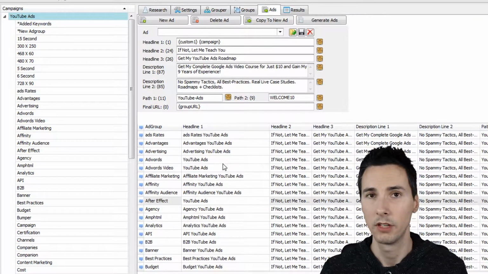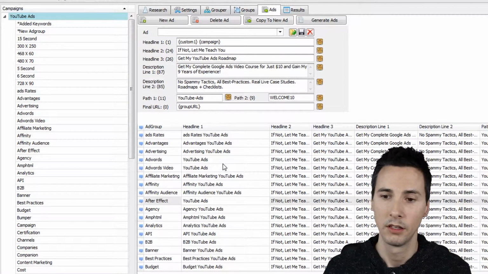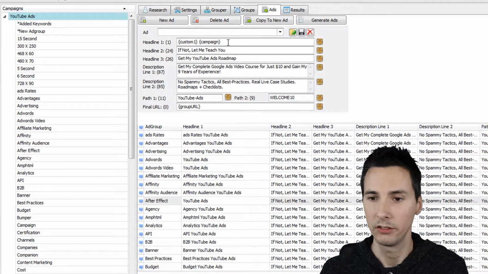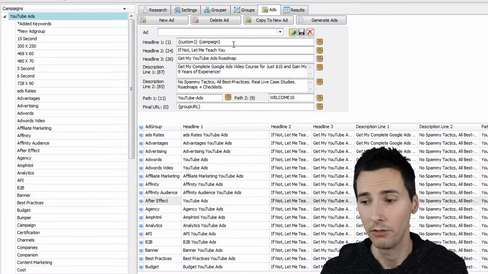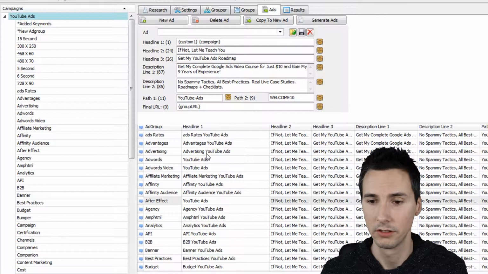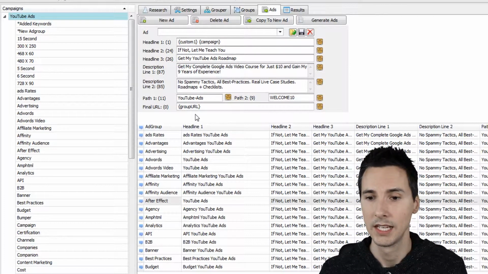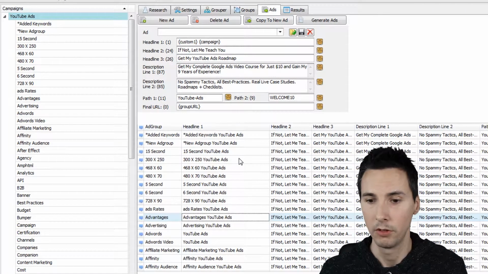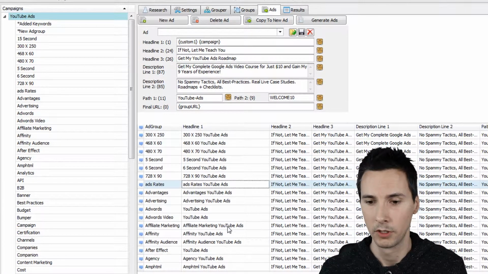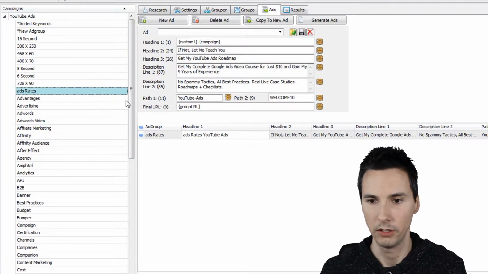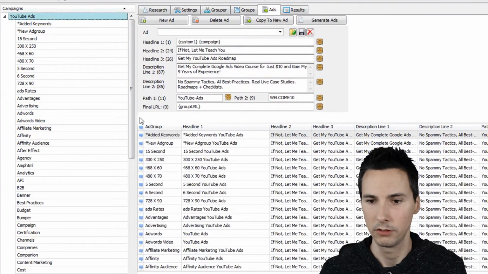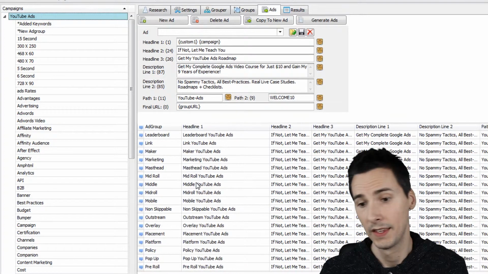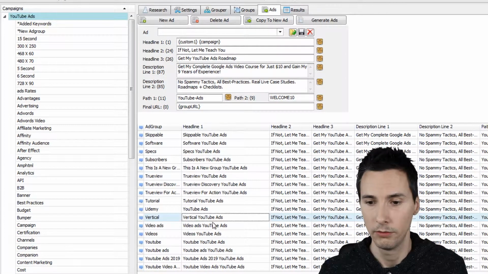A lot of this comes down to your own creativity. I'm just trying to show you what's possible, and there's a lot of different use cases for this. And then after you generate them, you can also go through them and refine them. This says ads rates. It's all lowercase there. It's not a good thing, so we would want to camel case that. And yeah, you just go through here, fix it, and you have your ads.